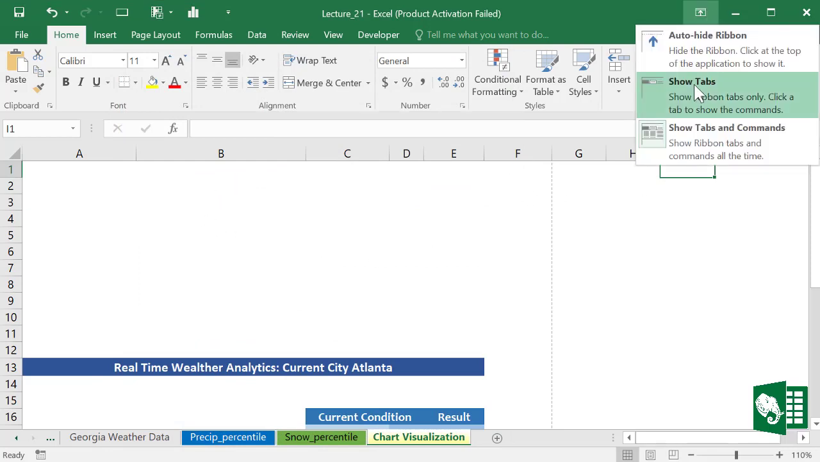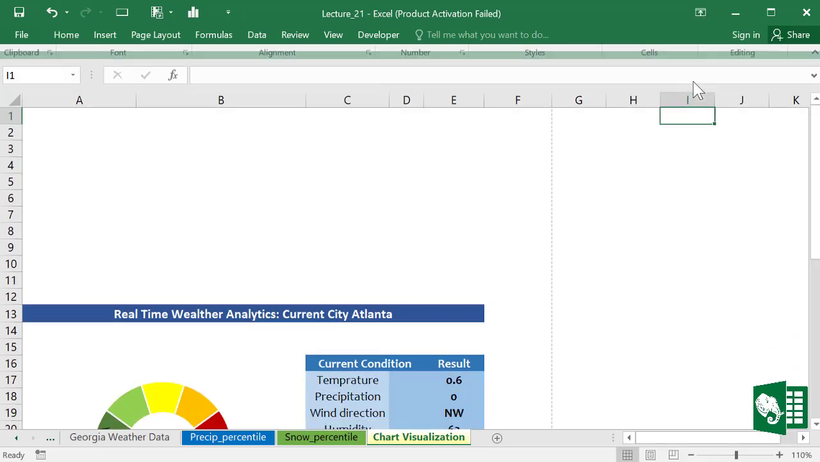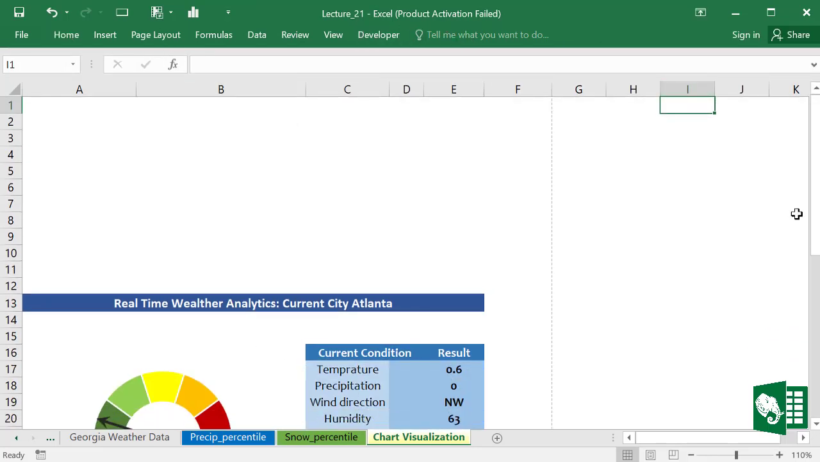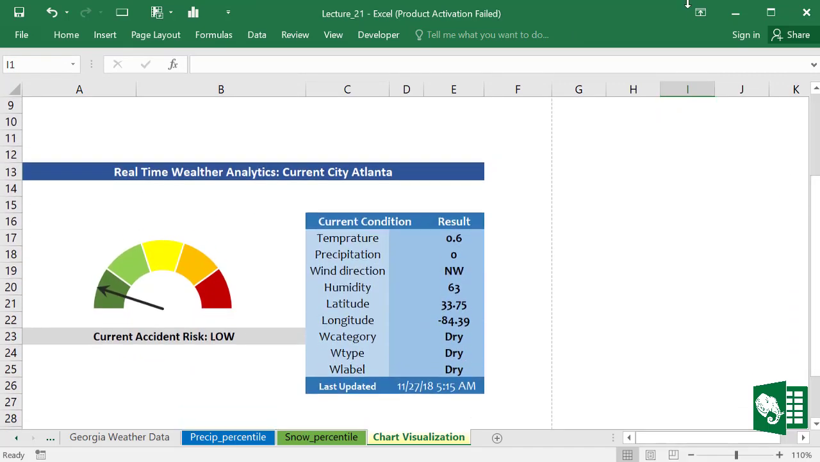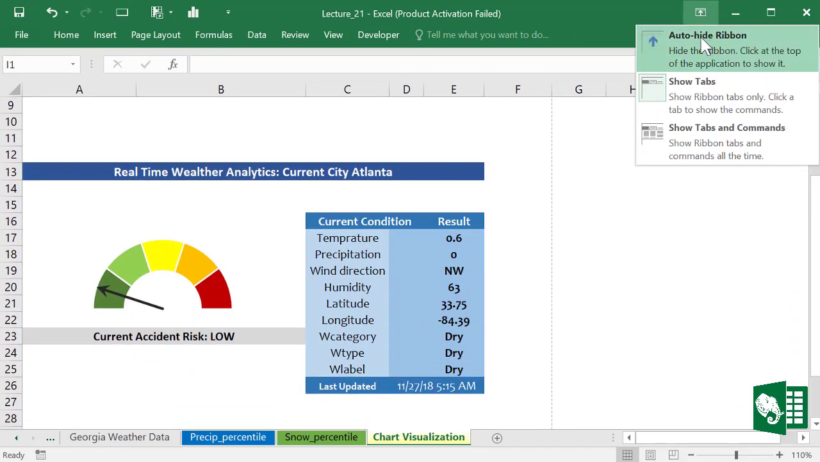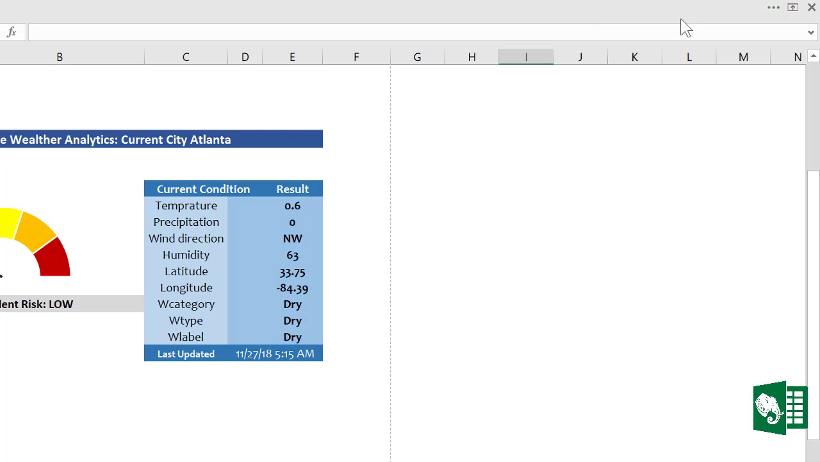In the upper right, you'll see a choice related to how we view the tabs and the ribbon. The default is what we are seeing right now. If you want to show the tabs only, we can do it just to focus on the data. We can also auto hide the ribbon. Good. We can return it back by clicking it again.